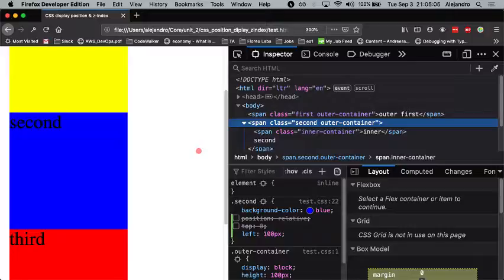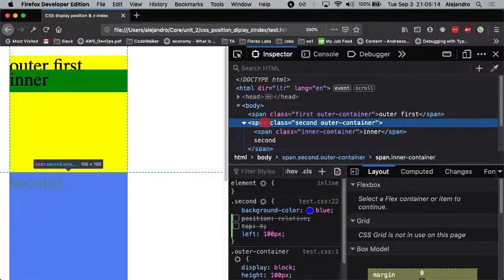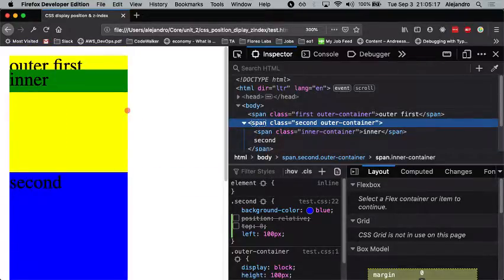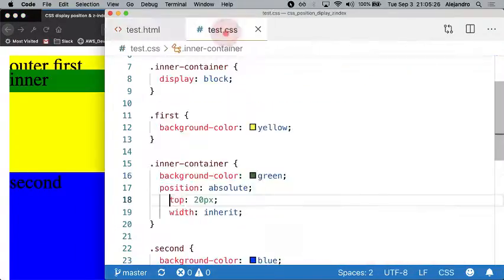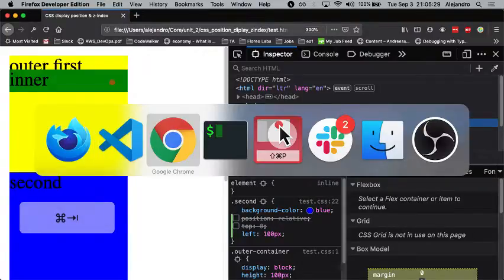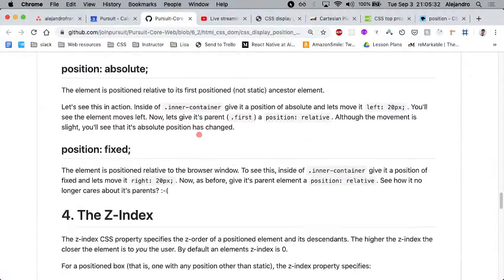Cool. So we just need to see two more things before we can do some exercises. Those are, another value for the position property. We saw relative and we saw absolute. We saw static, that doesn't do much. Let's look at the last one, which is fixed. Let's read this. The element is positioned relative to the browser window. Let's look at what that means.